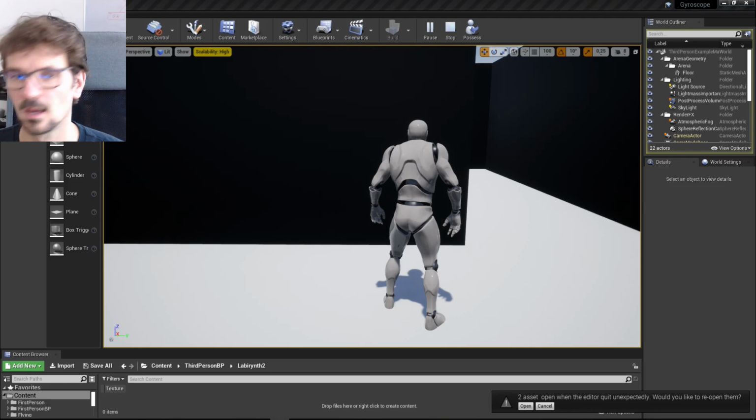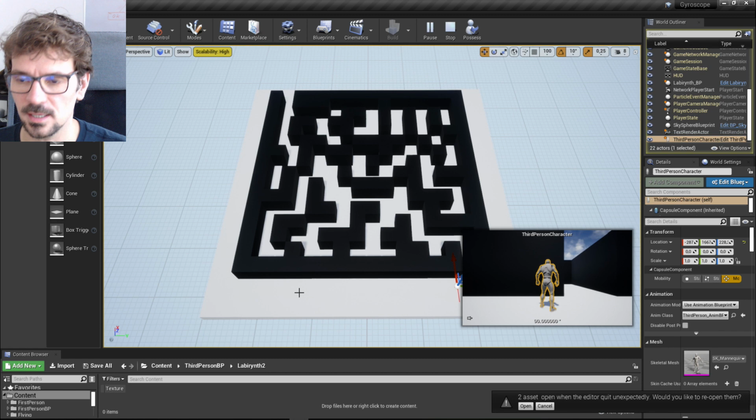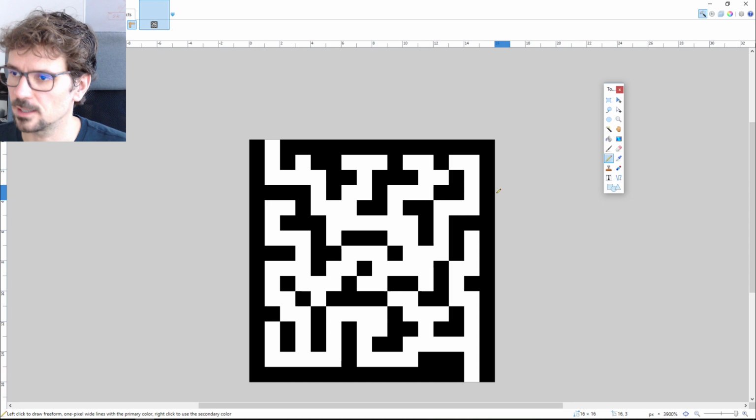Hi guys, my name is Bart Kamski, and in this episode of Unreal Engine 4 Minutes tutorial, I'm going to show you how to create this, which is a 3D maze, out of this, which is a 2D texture. So let's get right into it.